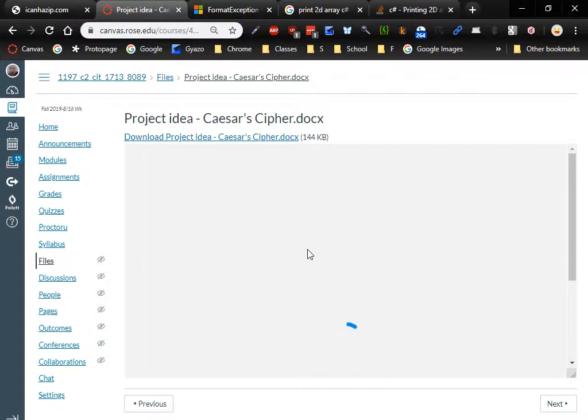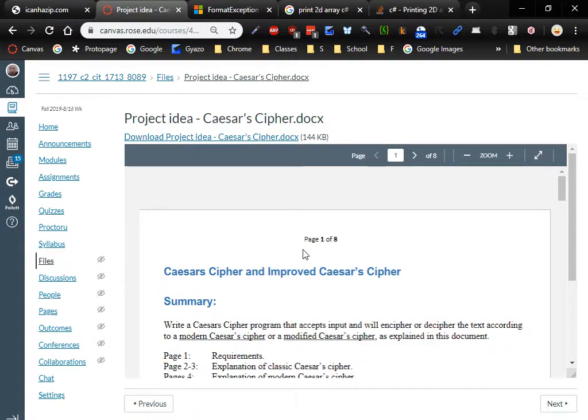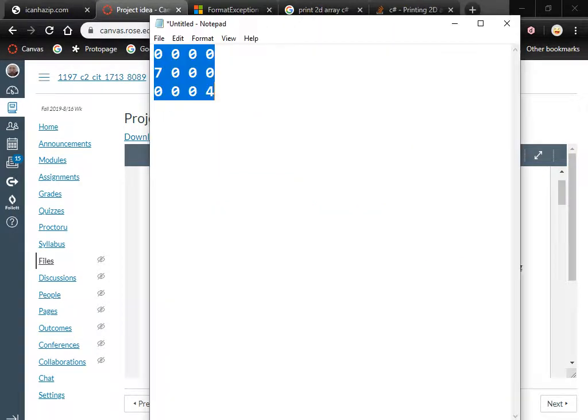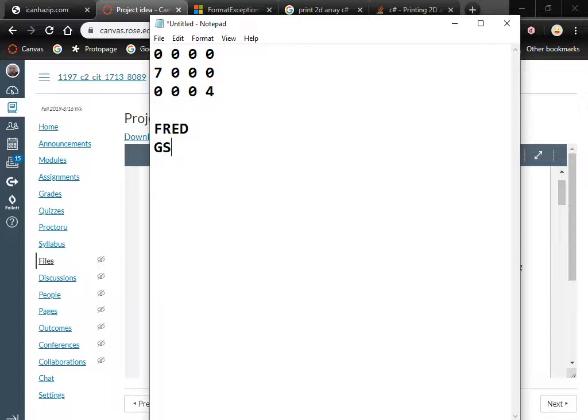So what is Caesar Cipher? A Caesar Cipher is where you take the message, like if the message was Fred, and you just shift each letter a certain amount. So F plus 1 is a G, and R plus 1 is an S, and E plus 1 is an F, and then a D plus 1 is an E. So that's shifted plus 1.